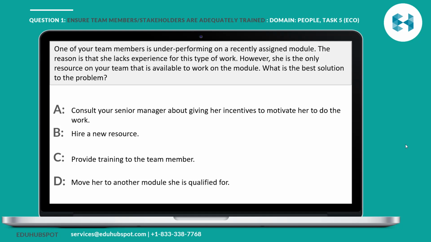One of your team members is underperforming on a recently assigned module. The reason is that she lacks experience of this type of work. However, she is the only resource on your team that is available to work on the module. What is the best solution to the problem? Guys, very good question. In your real exam, this is how you will get a question, a scenario-based question. Guys, this is an important question.